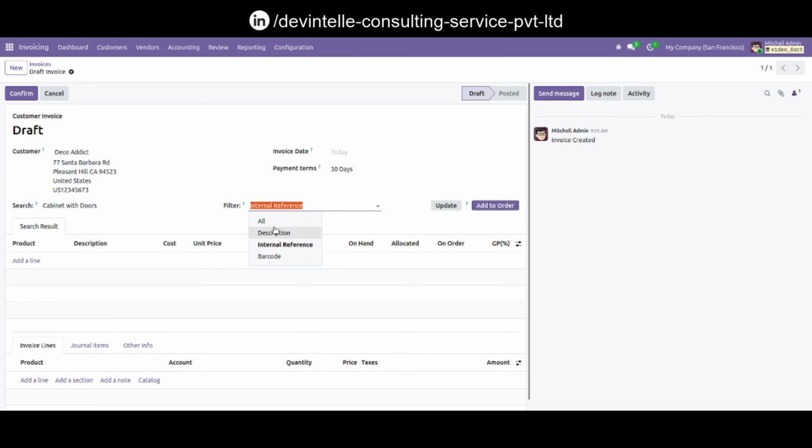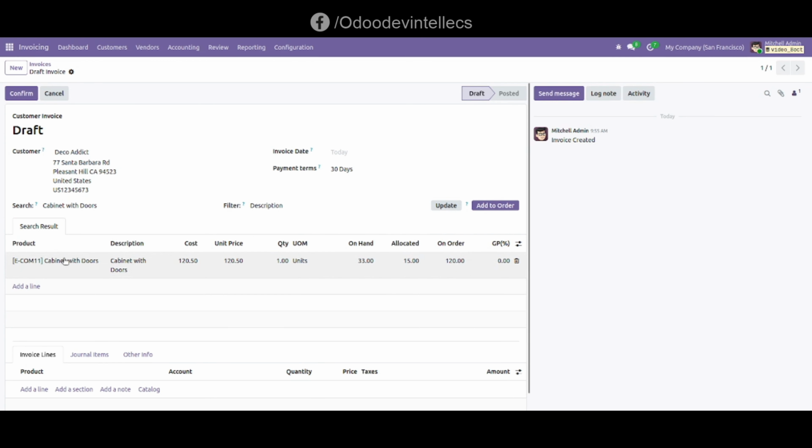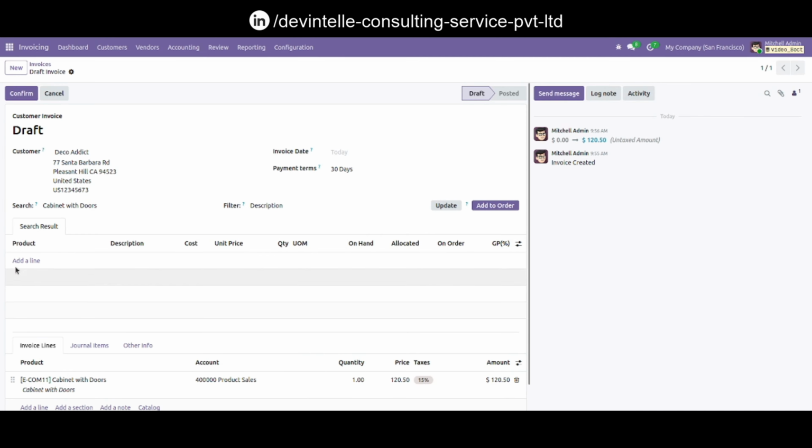So now here select the correct filter, which means description. Let's save and now update this. So see here, the search result displays the product cabinet with doors. And now this same product I want to insert in the invoice line. So click on add to order and see here it moves to the invoice line.